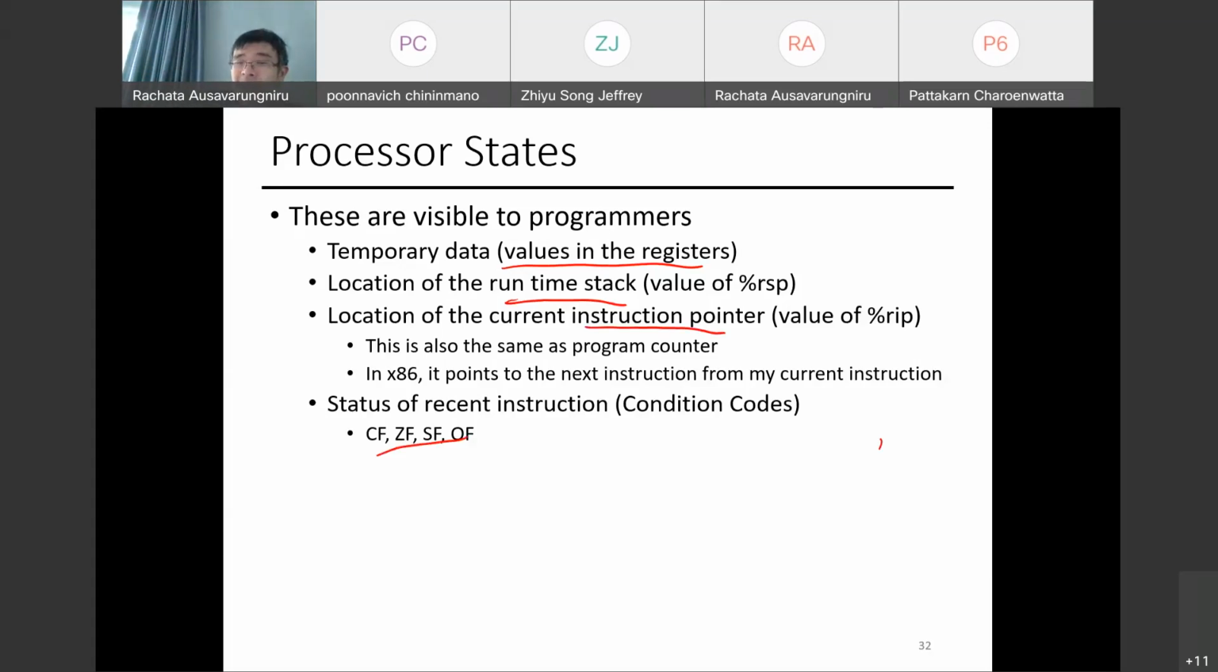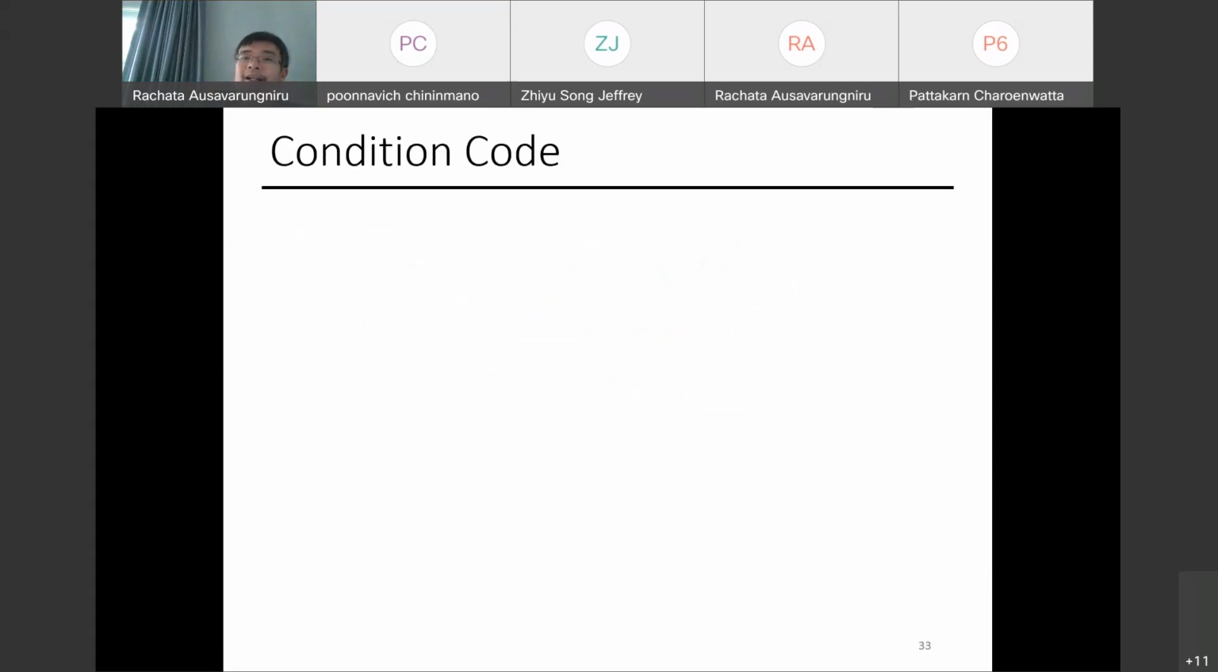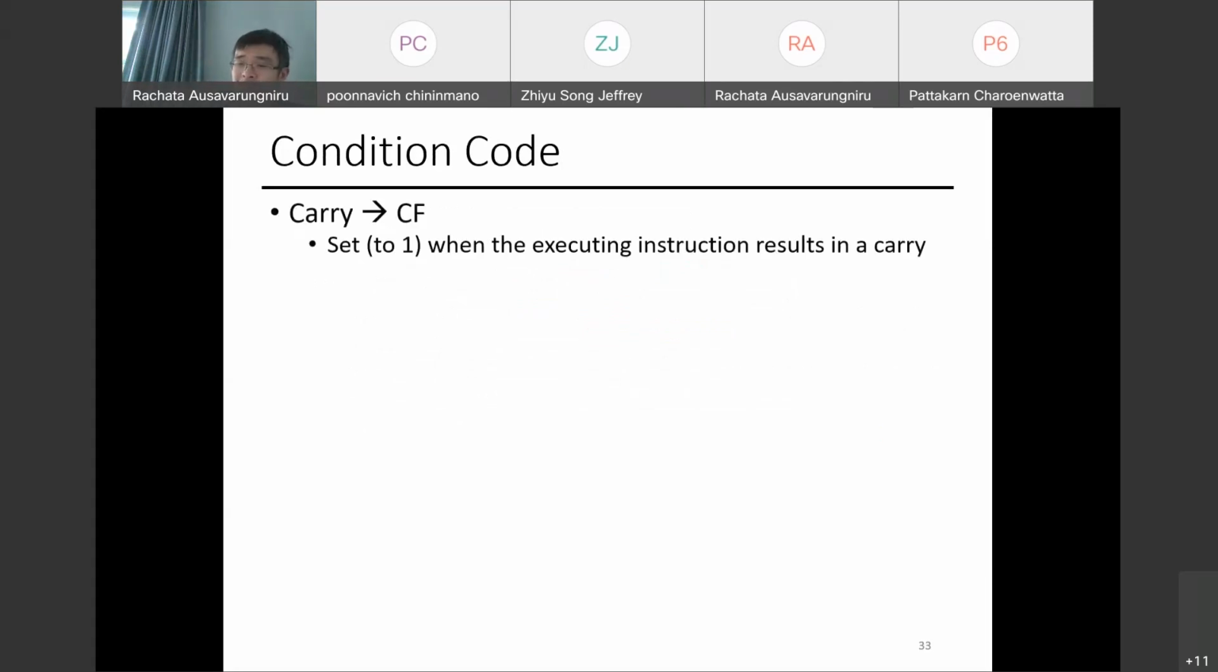We will now expand on the concept of condition codes. Condition codes, typically in an x86 processor like Intel or AMD, include a carry flag. The carry flag is set to 1 if the previous instruction results in a carry. Can someone tell me what a carry is? When you do a math operation, what's a carry? If you add two numbers, and we say the add has a carry.